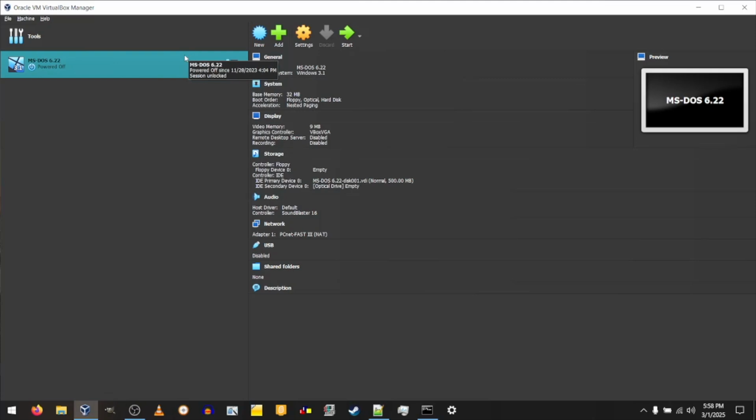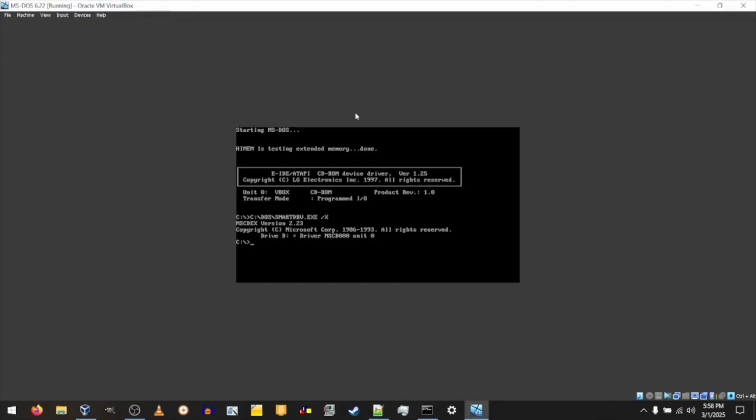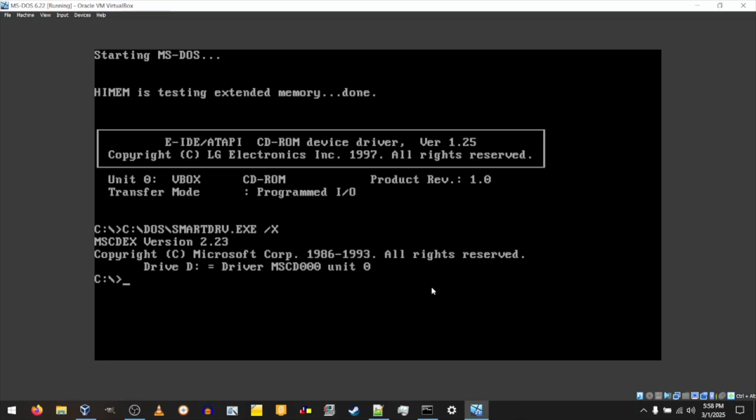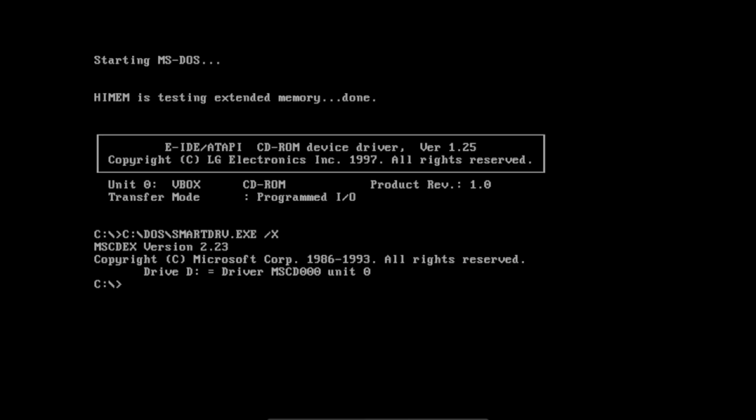I'm currently working on a bigger project, so this is just a little treat for you guys in the meantime. So today we are doing Windows 3.0. So, let's start it. Here's what I'm going to do. I'm going to set the screen size to 200, just so you can see better, and go to devices, floppy drives, choose a disk file, go in here.